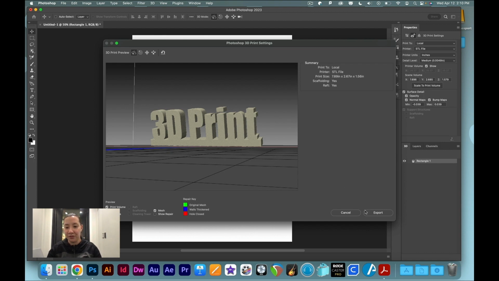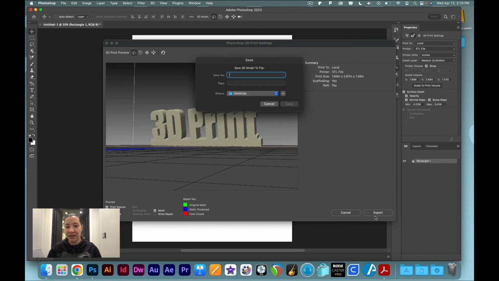So what I'm going to do is hit export down here, and I'm going to choose to save it as 3D print text and have it saved to the desktop.